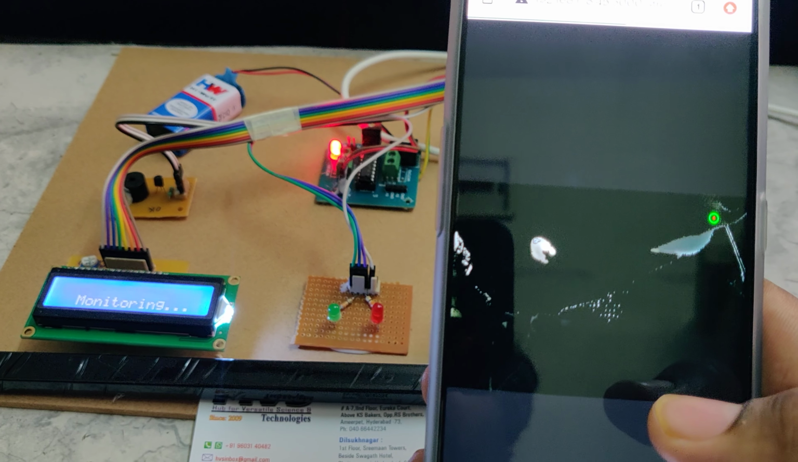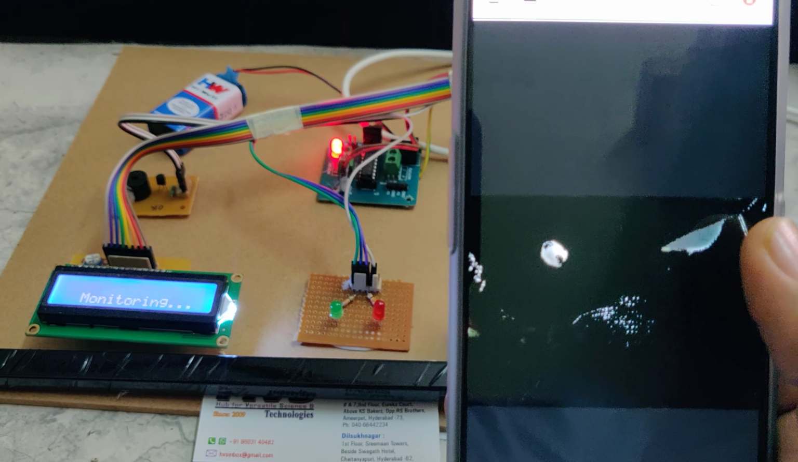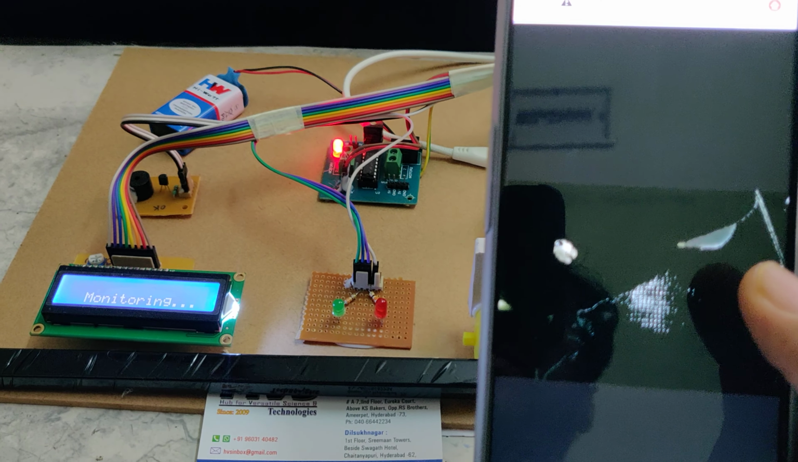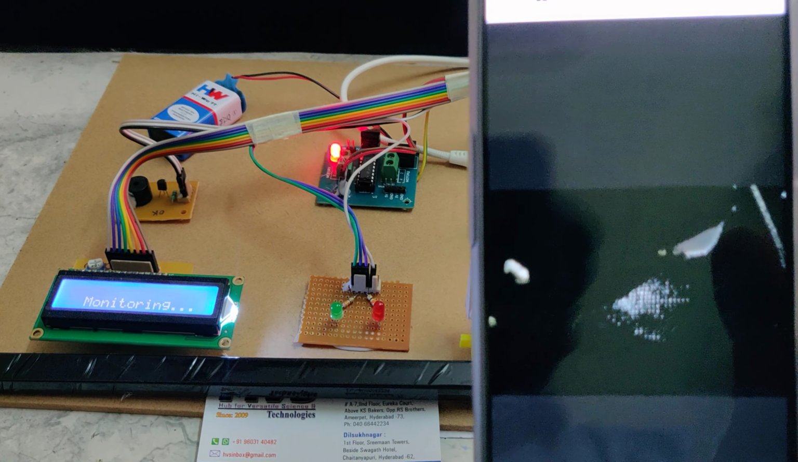Like I'm in front of it, the other circles we'll get when we show the same screen in front of the camera. By the double confirmation, you can go with the execution.